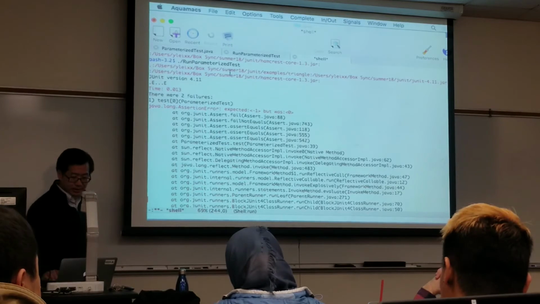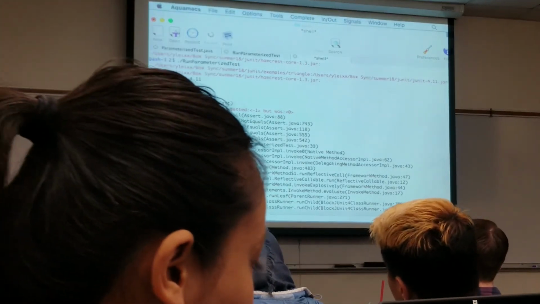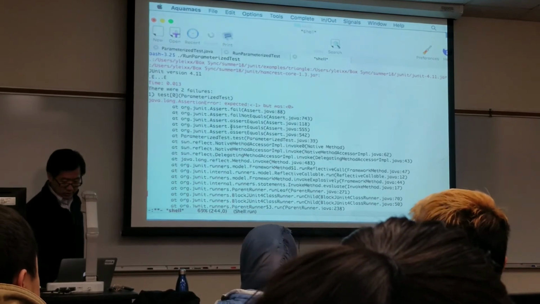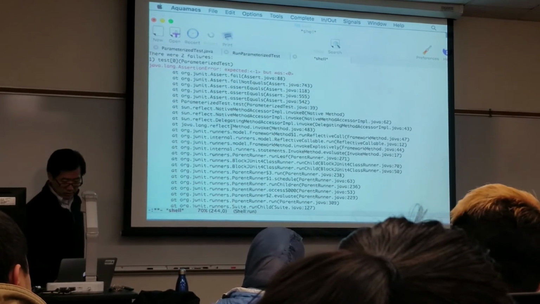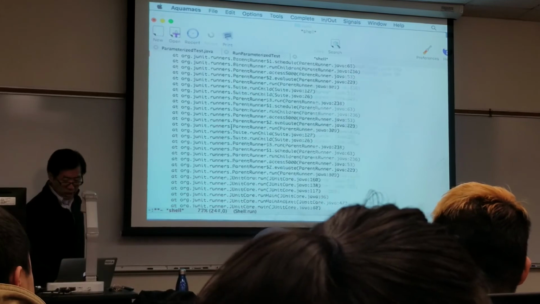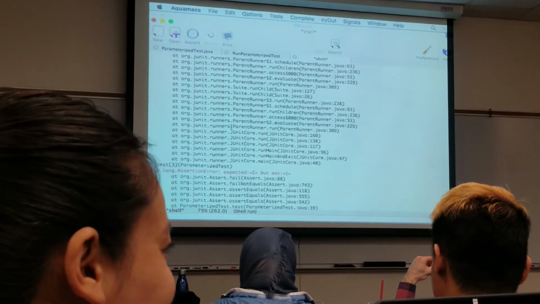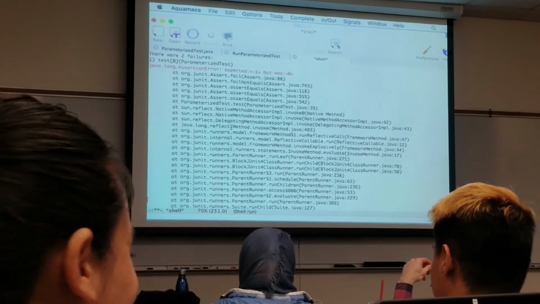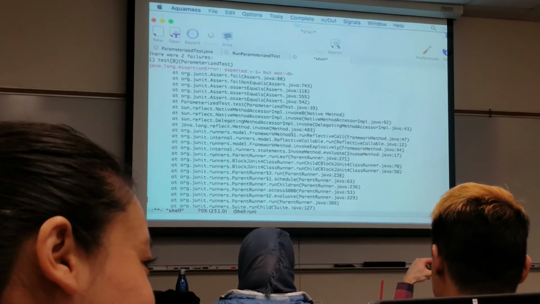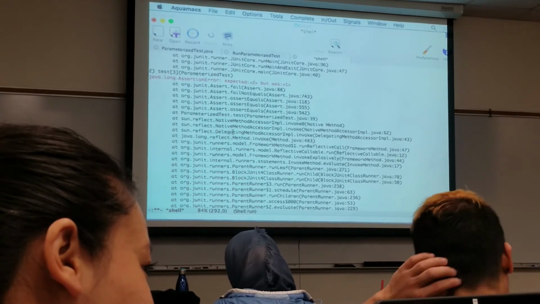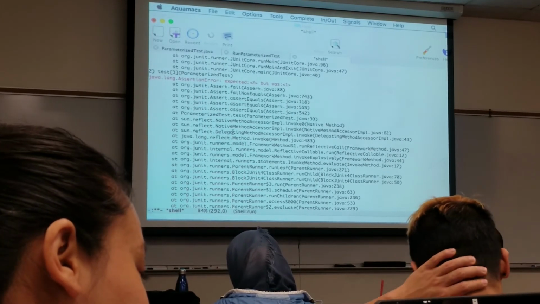Right. Totally different, right? The order is different. And because you have only one test method, it follows the given order. Very good observation. Test 0, test 3. So I guess his point is this.